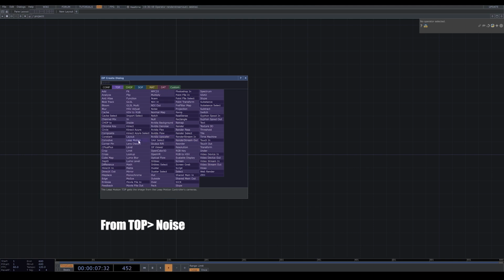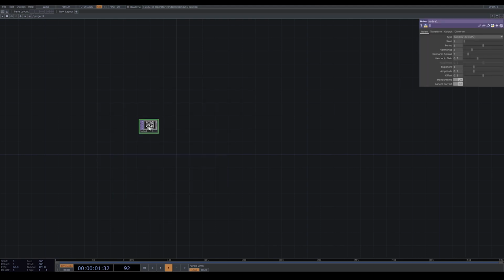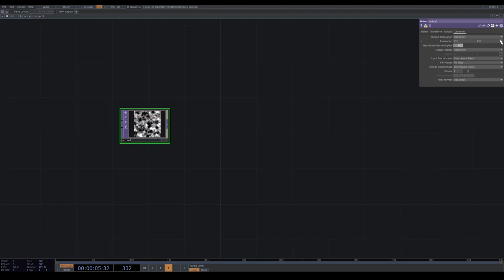So first thing I do, I bring a noise from top. In common, I change the resolution to 720 HD. If you're using the free version of TouchDesigner, then you cannot have higher resolution.